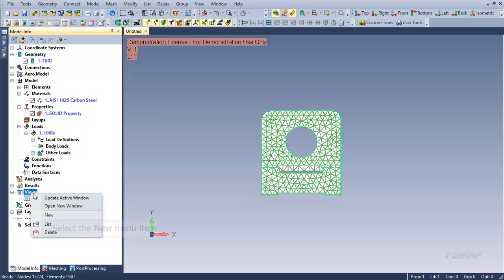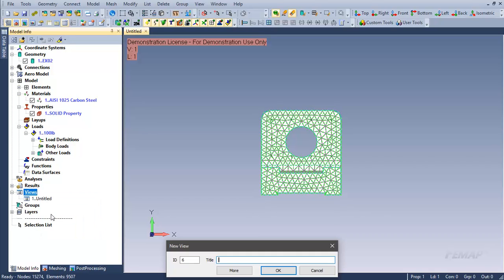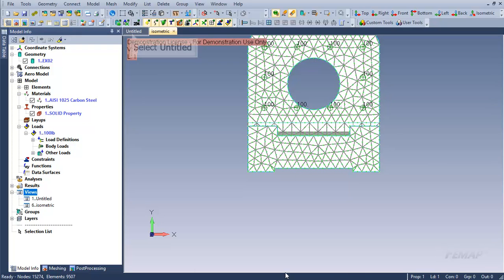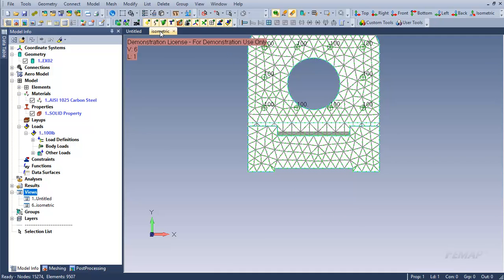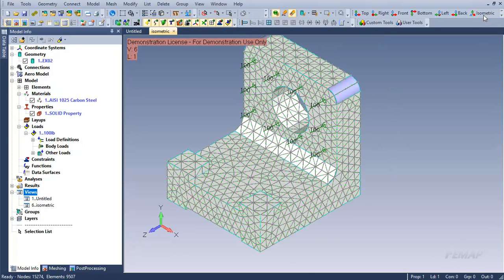Let's right-click on Views and select New. And let's name it Isometric. Now click OK. Now notice we have two tabs open now. Let's click on Untitled and back on Isometric. Now click on the Isometric under the Views tab. Now we have an isometric view.